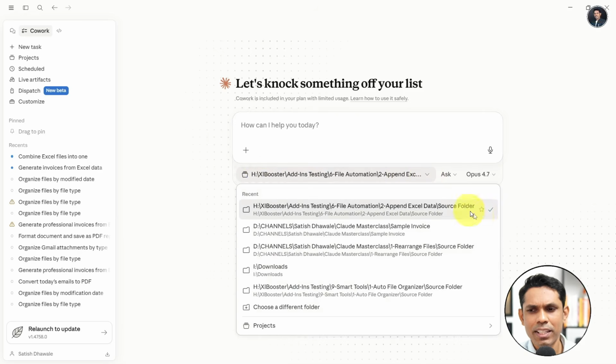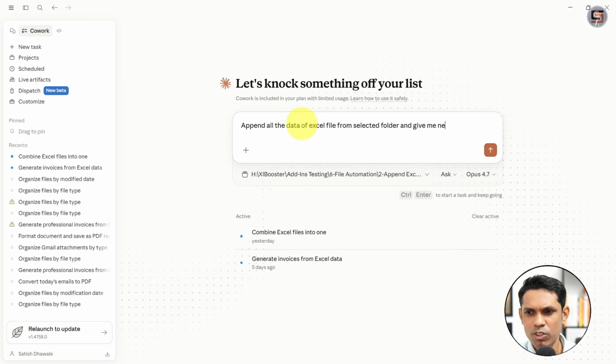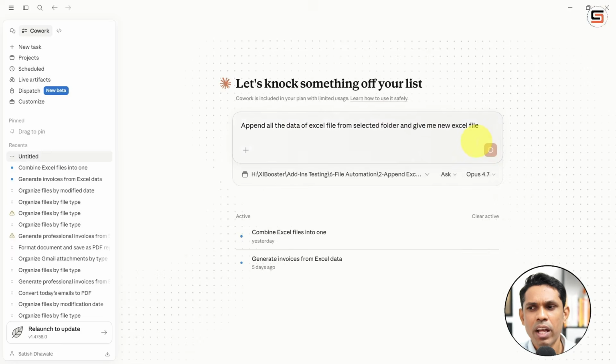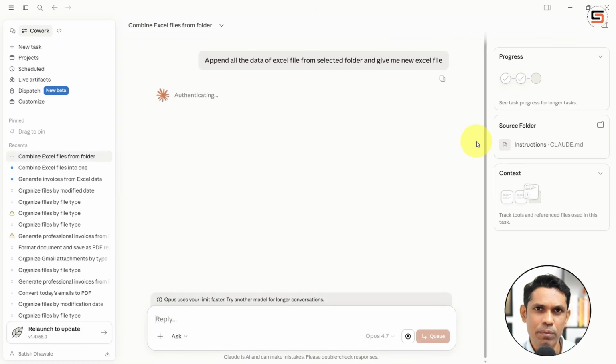So I have written a simple prompt. Here you can check it out. Append all the Excel files from the selected folder and give me a new Excel file.